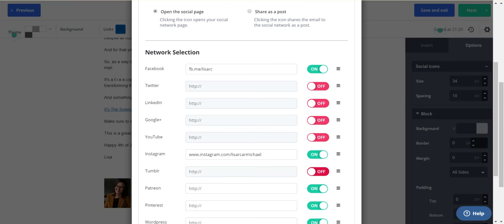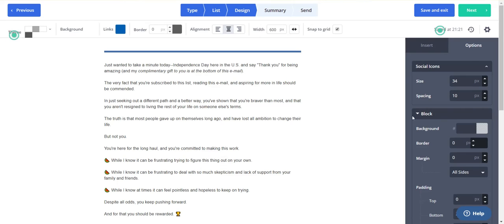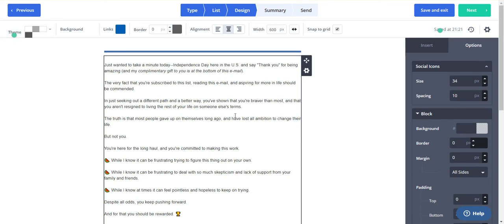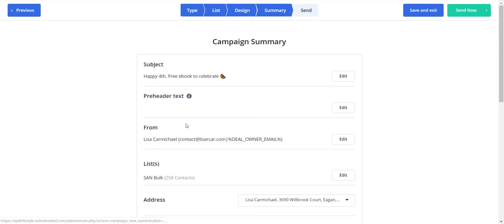Okay, and I'm just clicking off the ones that I don't include, and then here again I've got my email, my domain, my website, lisarcarmichael.com, and then I'm going to include my email because I want to make it available if someone does want to reach out and contact me. All right, so I'm going to click on next. My email's all ready to go.